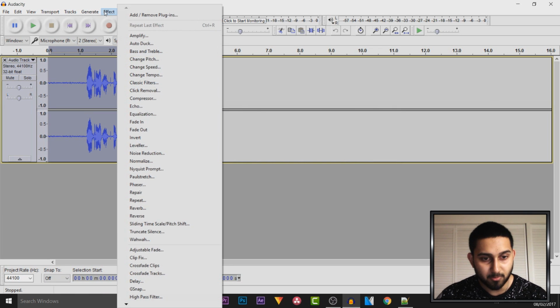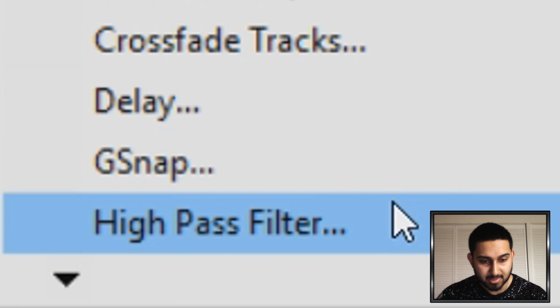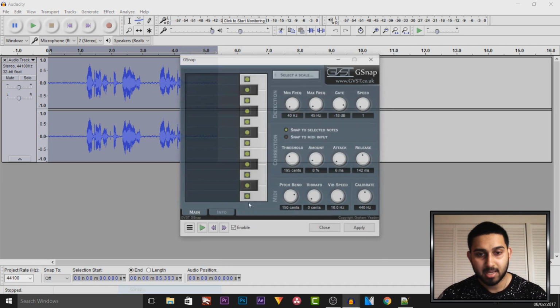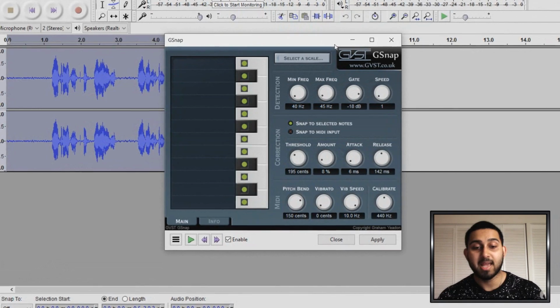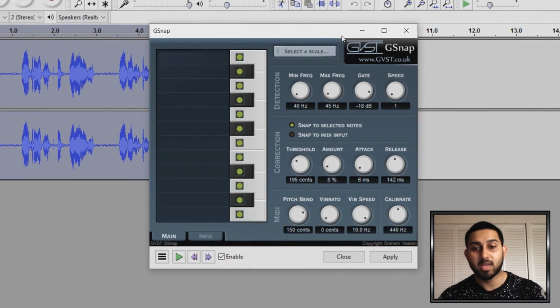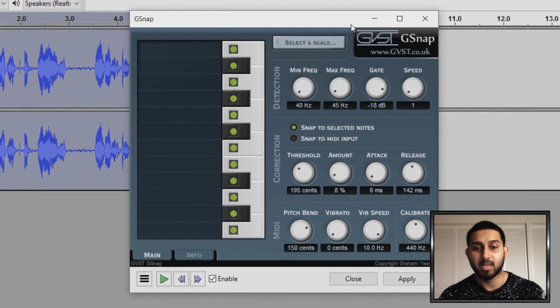And when you come over to Effect, you'll see if you come down here to the bottom, it says G-Snap. And this is what G-Snap looks like. To be honest, I haven't messed around with it. However, this does work, and this is the way you auto-tune your voice for free in Audacity.